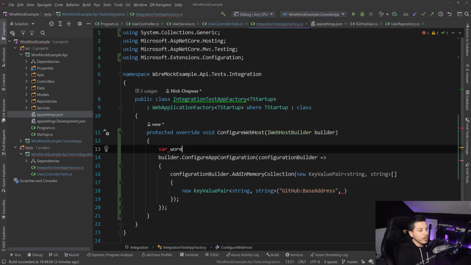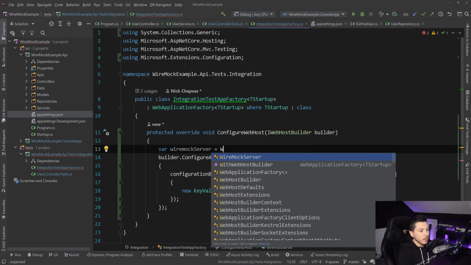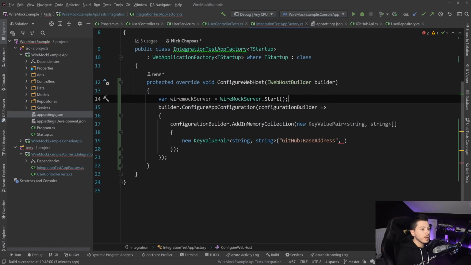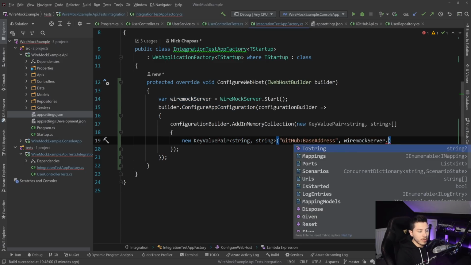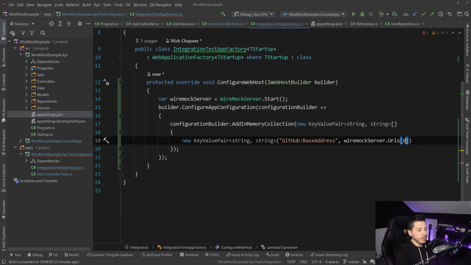To do that, we're going to say wireMockServer equals WireMockServer.Start. Once this starts, it will have a URL. So we're going to say wireMockServer.Urls, the first one. And we can now delete that. God, I love that feature.